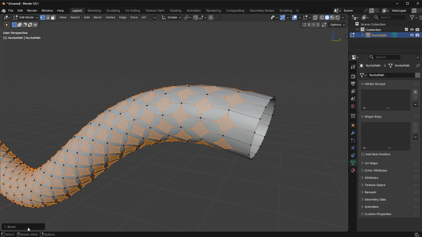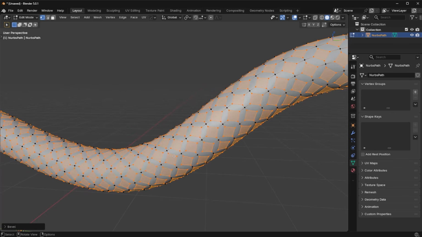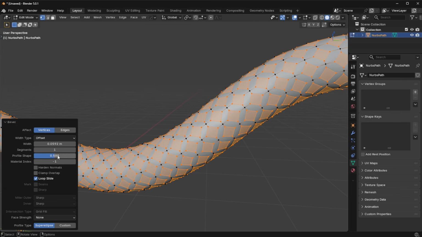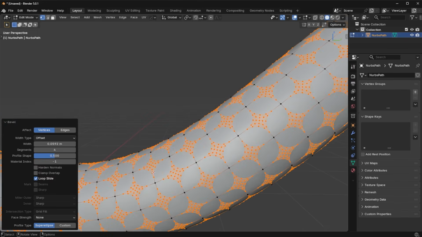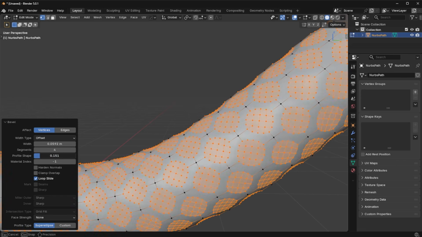Now if you want to add more segments or make this circular, there's two different ways to do it. I'm going to show you how. So the first way is I can go in here and I can increase the segment count, and it's going to create this type of star formation or pattern. And then what you want to do here is you want to go to the profile shape and basically scoot that out a little bit like that.